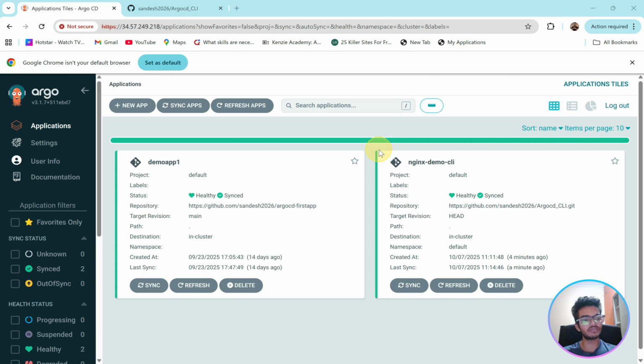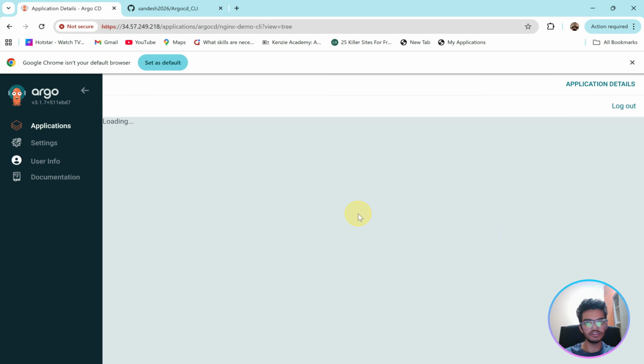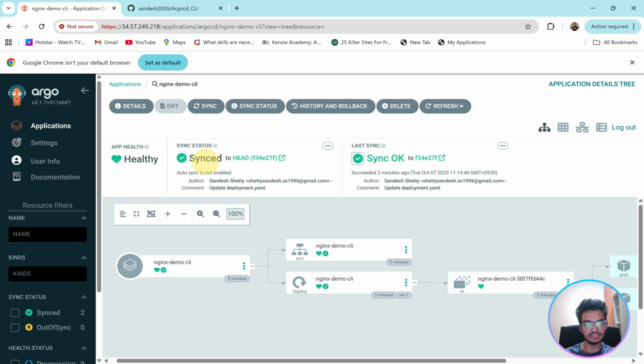Also, once the application is synced from my CLI, you can see in the UI that the status is healthy and synced. Like in the previous application, if I click on this application, you can get all the details like the sync status, that is synced, the last sync and the last commit. Then this is my application, and these two are the resources, one is the deployment, another one is the service.